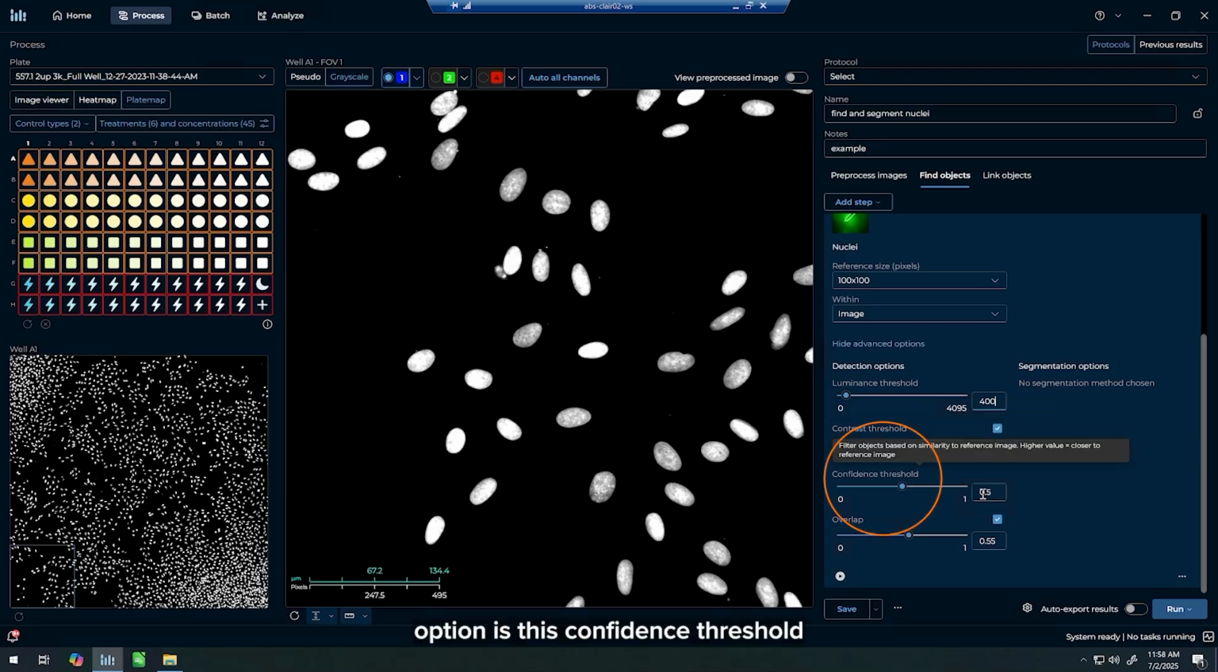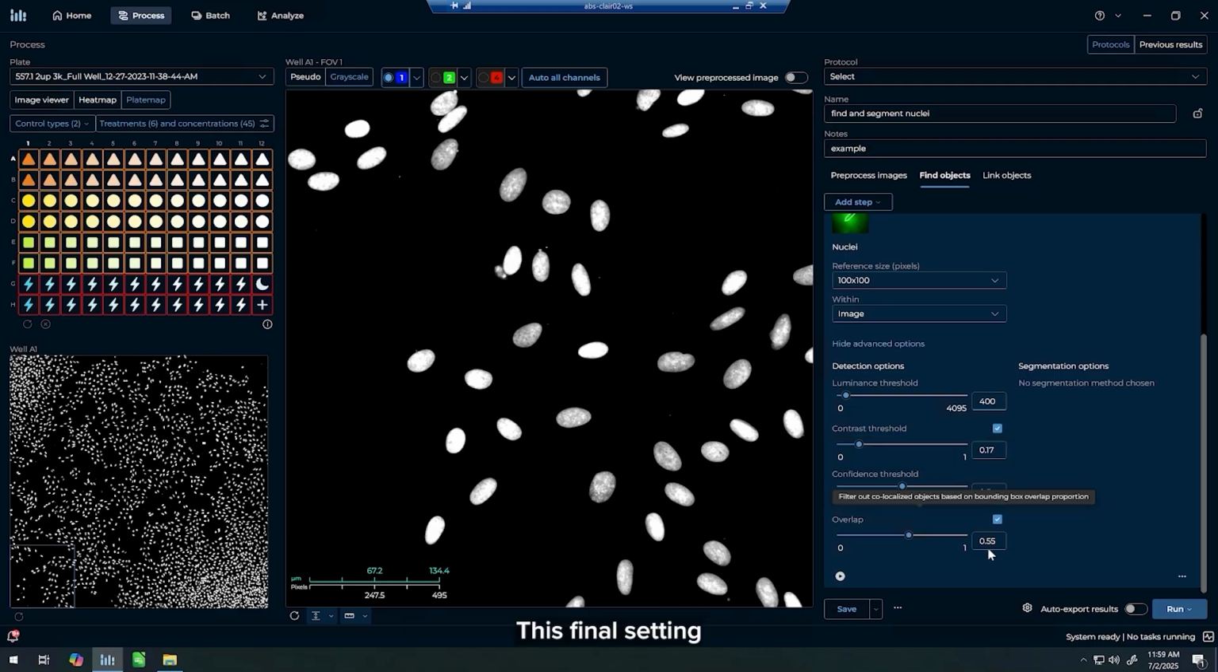The next option is this confidence threshold. This is basically how close is your nucleus to resembling what the template is. Generally, the less round your nuclei and the less regularly shaped, the lower your confidence is. Lowering your confidence threshold too much may find erroneous values. This final setting will basically say how close are your nuclei together and how much overlap is being tolerated. I'm going to leave these be for now and just run this one step. So this button will just run this current step as is without running any other steps.